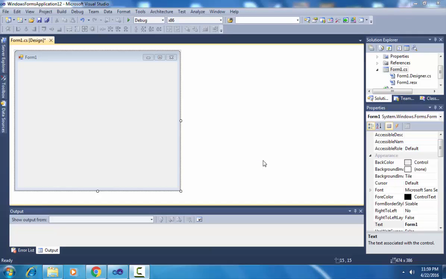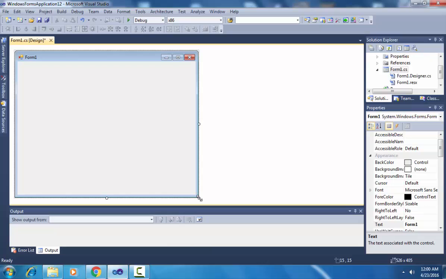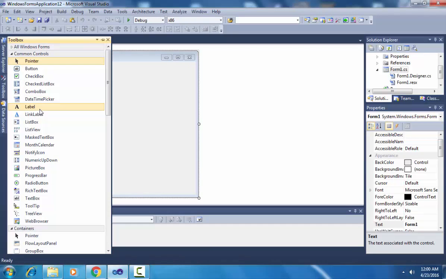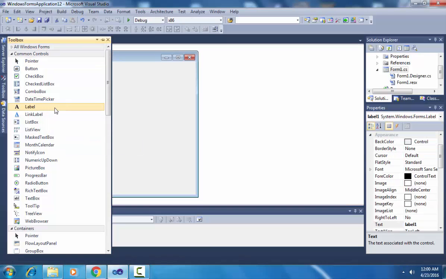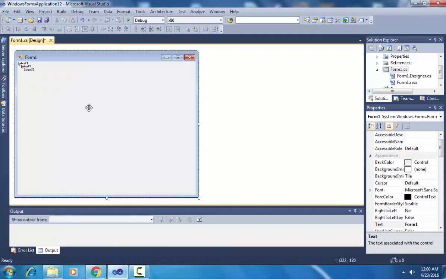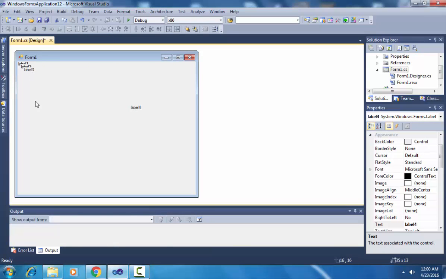C#.NET step-by-step tutorial. Today I am going to teach how to make a small calculator in C#. First, go to the toolbox and double click the label, again double click the label, and again double click the label. You can get 3 labels.